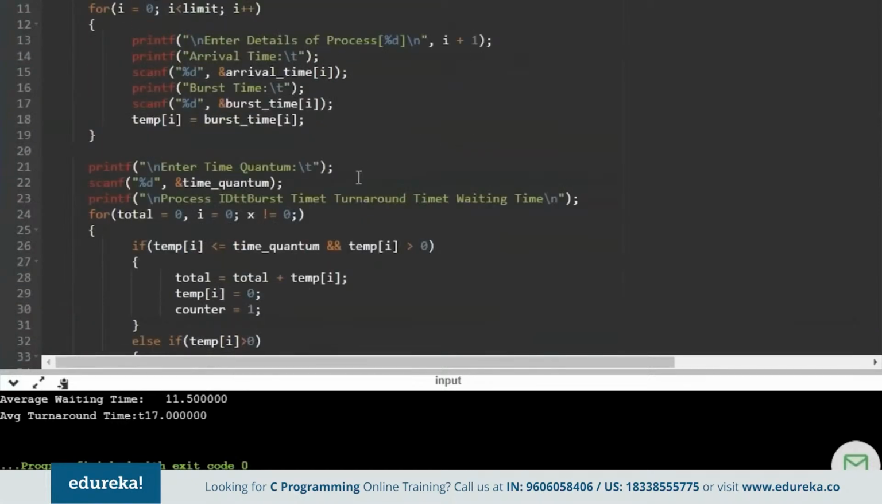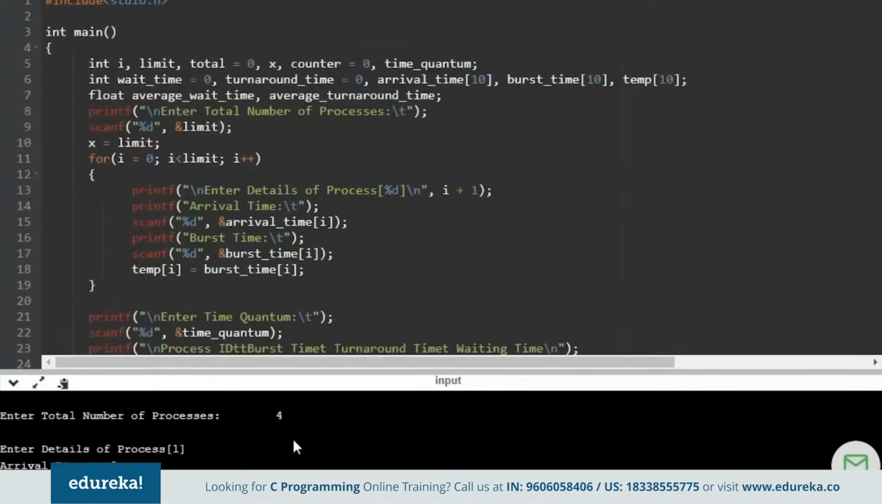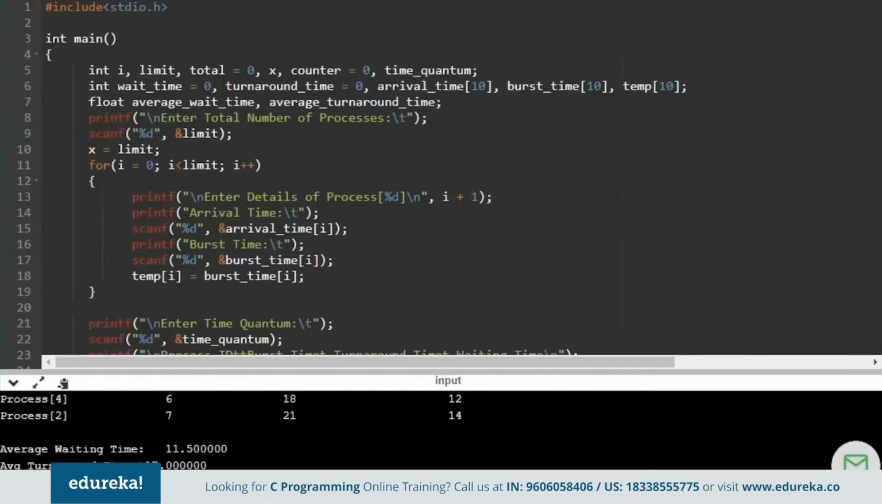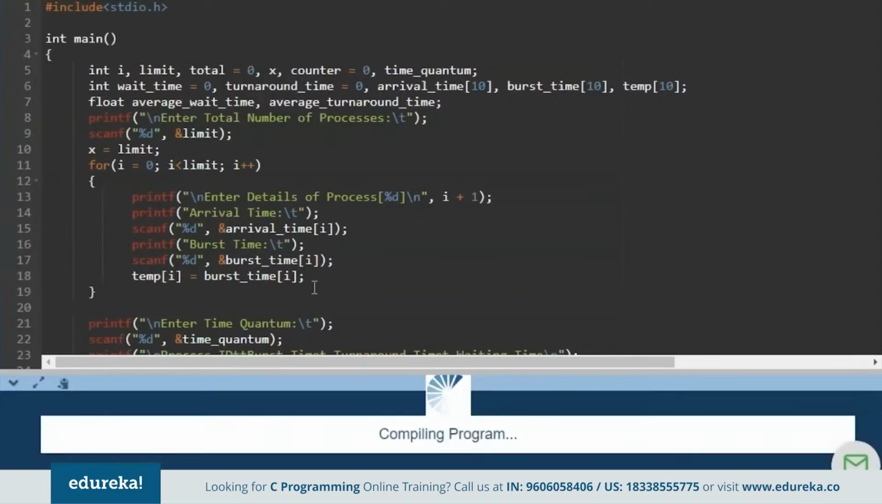Now this particular program is based on round robin technique, and here we are going to specify the total number of processes and the details of each process according to their arrival time and burst time, and finally we are going to provide the quantum time for each process, followed by that we will obtain the time consumed by each and every process and the average waiting time and the average turnaround time consumed by each process. Now let us execute this program and see how it works.